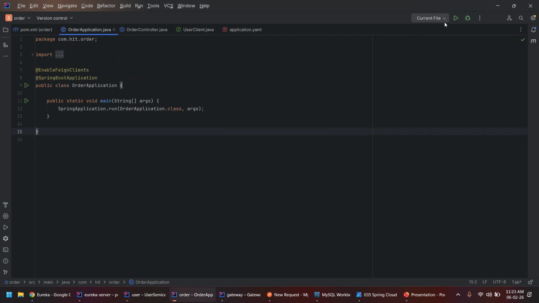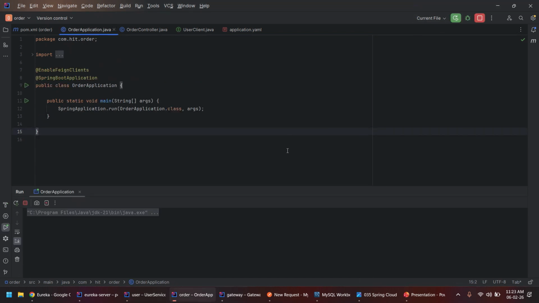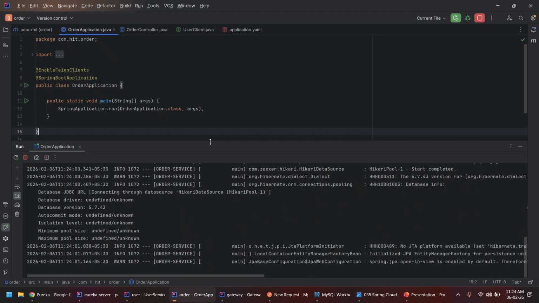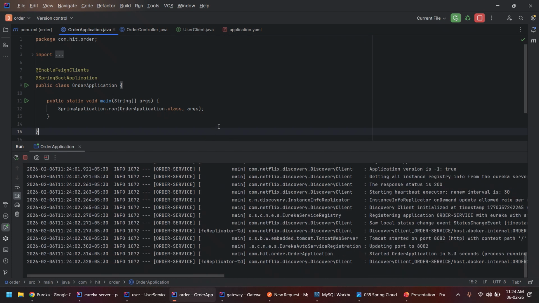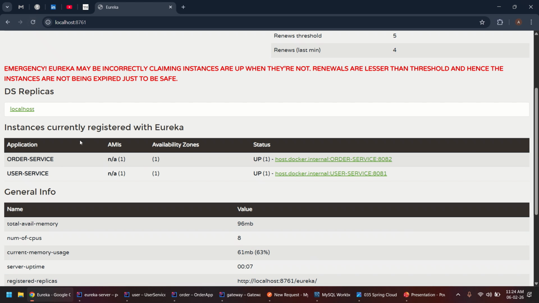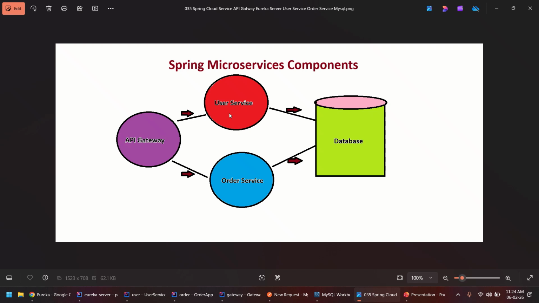So let me start the order service application. This is already started, and also it says it was discovered. So let me refresh the browser. As you see here, user service is running, order service is running. So both user service and order service are connected to the database. Now we have to build the API gateway.